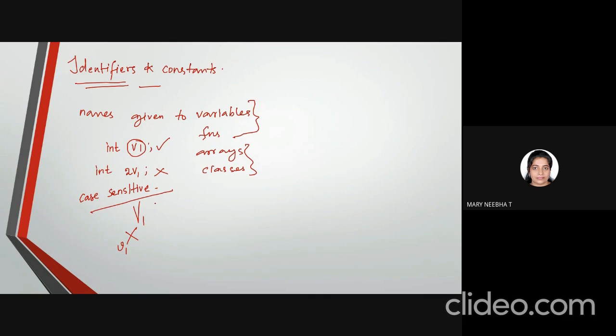We can also declare using keywords, which are very important. For integer you use int, for character you use char, for double you use double, and for float you use float. So far we have used integer, character, and float variables.